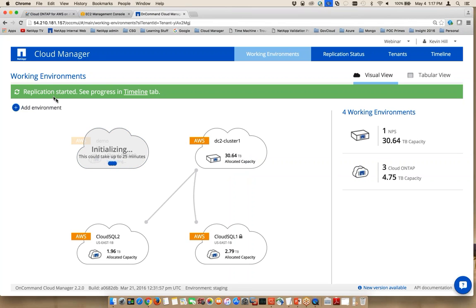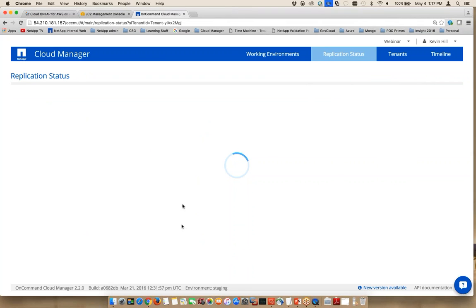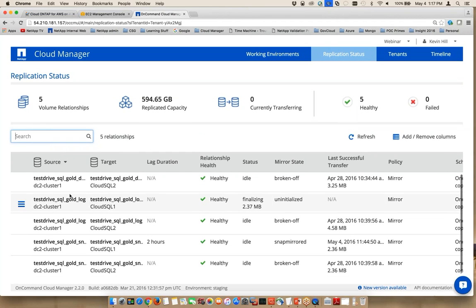The replication is started. And if I want to see anything about the replications, I can come up here to replication status, but I know that'll actually start the replication in just a minute, and things will be going. So actually here it is. This is my SQL logs, and it'll take care of initializing the SnapMirror transfer and doing all the tasks underneath the covers.